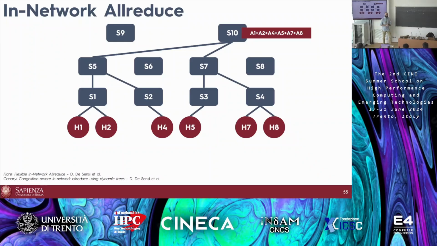Let me repeat this. You have nodes. Each node has a vector. You want to sum those vectors. So you build a tree where the leaves are the nodes, and the root is one switch. You have one pass when you go up, so the data goes up and gets aggregated level by level. When it reaches the root, you have the total sum. Then you send the data back down, and eventually this data reaches all the nodes. So it's just a tree for summing data from the leaves.